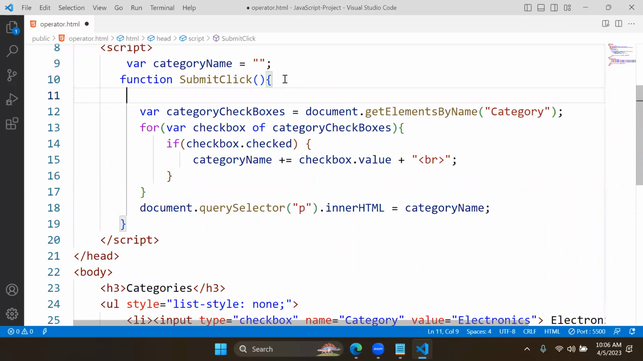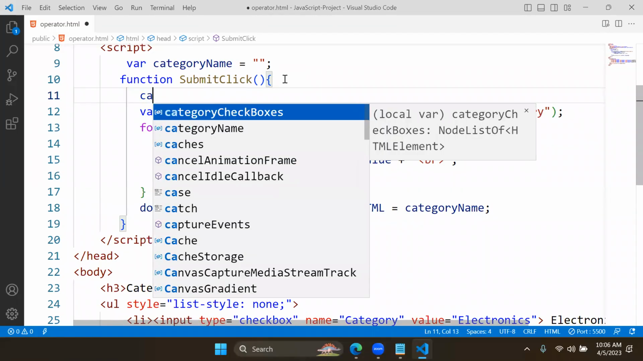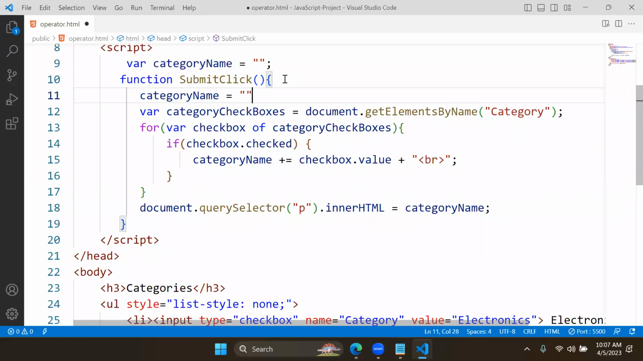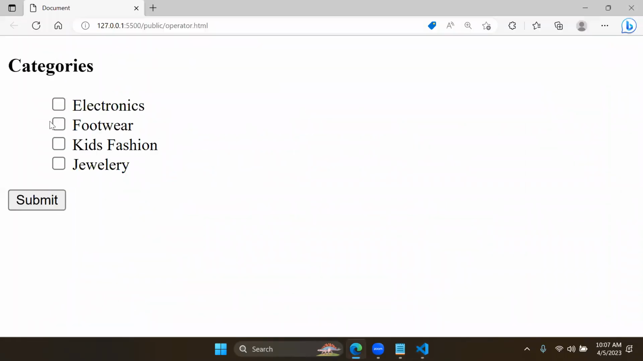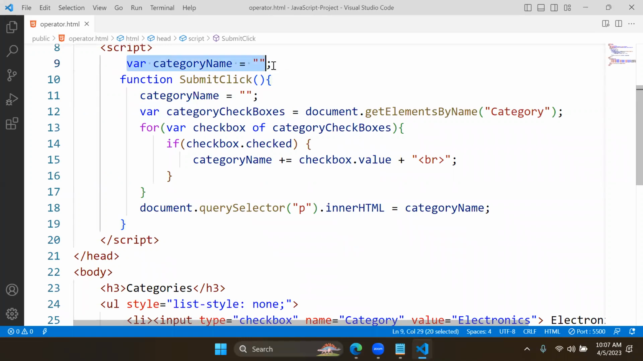Suppose I am not cleaning the paragraph. I am cleaning the category name. Category name is equal to empty. I am writing it on button click. Right? I am selecting here. So this one. Understood? That means what we are doing. So globally it is empty. But whenever you click inside the button click, that category name must be cleaned up and the new category names must be added.